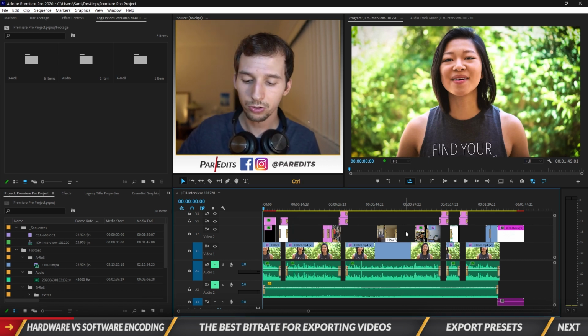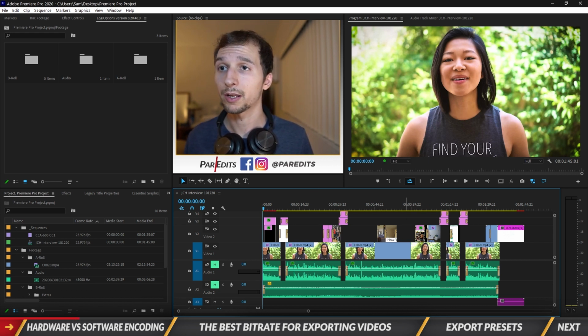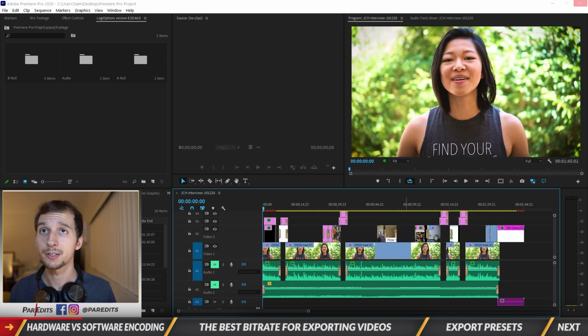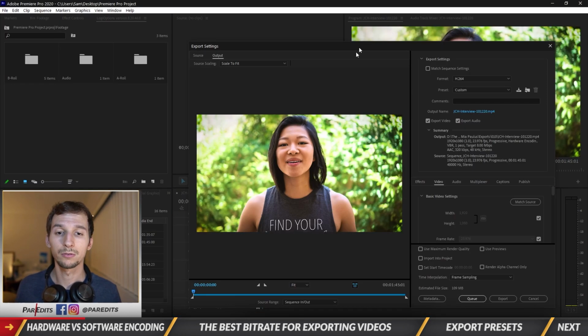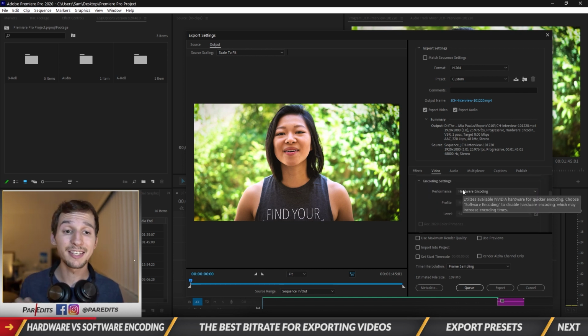All right, so if we press Control or Command M to open up the export settings window, I'll change my camera here to make things easier. Okay, so we've got the export settings window open. We see that everything's good here, but let's scroll down and we see encoding settings. Mine's set by default to hardware encoding, and as you can tell, it says: utilizes available NVIDIA hardware for quicker encoding. Choose software encoding to disable hardware encoding, which may increase encoding times. And that's because software encoding uses the processor.